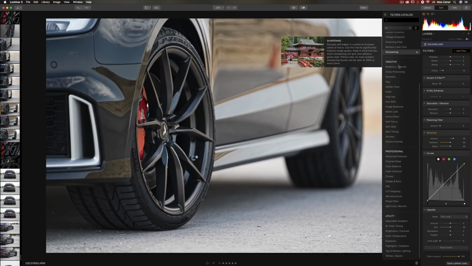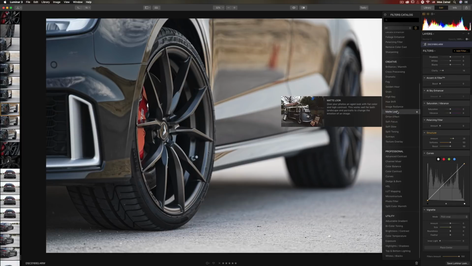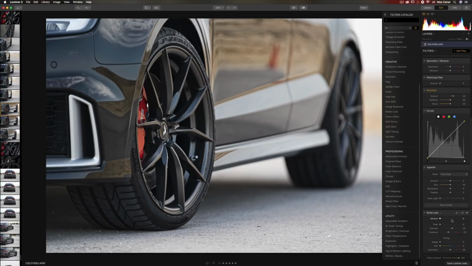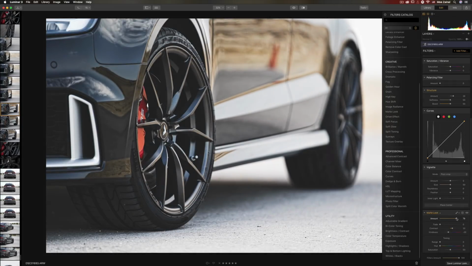So let's try one of the creative looks. I'll add a matte look, and you can see at the bottom here it added a matte look, and I'm just going to increase that filter amount, and let's add a bit of fade. I believe many of you have asked me about this look, and I've created it in just a few clicks and slides. The possibilities are endless.